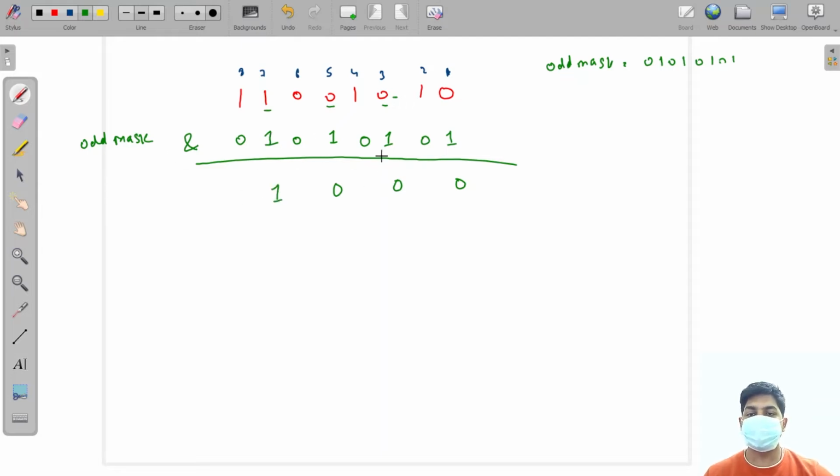Now all the even bits should be unset. If the bit is 1, then it should get converted to 0. Let's see, 0 and 1: if you perform the AND, it will get converted to 0. It got unset, right? Same here also. Same, 0 and 0 is already 0. So the bit was already unset, so no need to change.